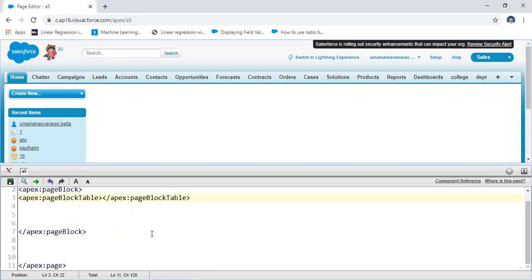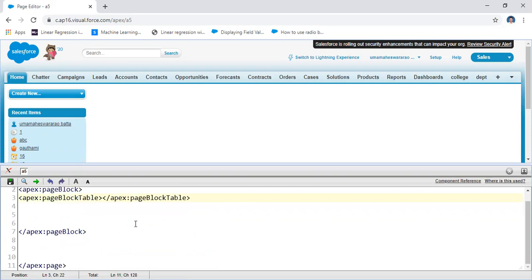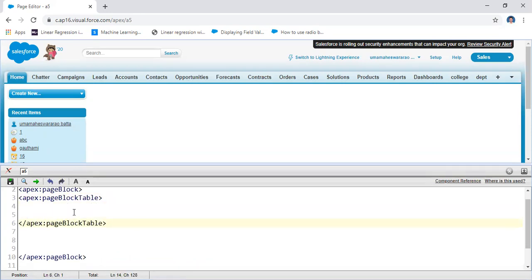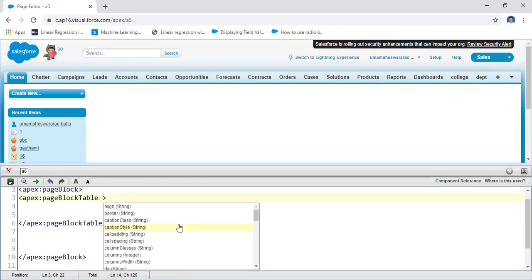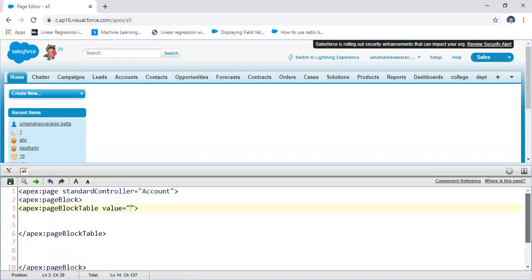Here you have a page block table. Here this page block table consists of some values. It has the value field. The value is an object. Which object am I going to take in the value? The account object. For doing that, you may write any value.